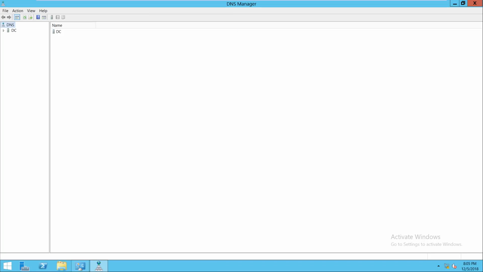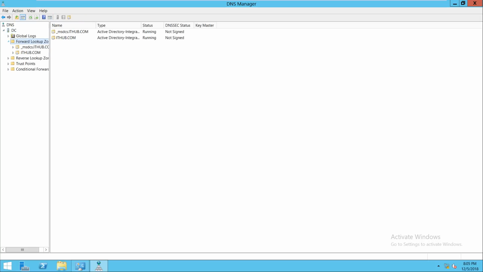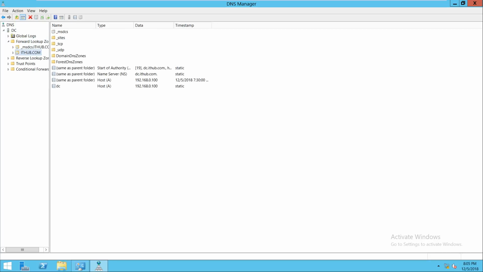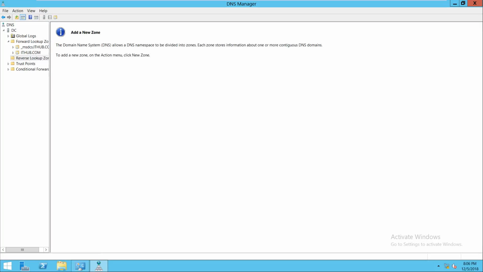Okay. So just expand your domain name and host name, and just expand Forward Lookup Zones. When you click on your domain name, you will see the forward lookup zone has been automatically configured, and your host name is resolved to your IP address. So what we need to do is just create a reverse lookup zone.